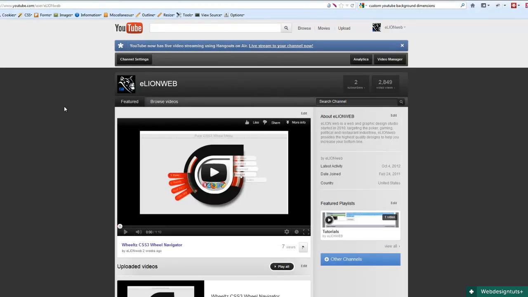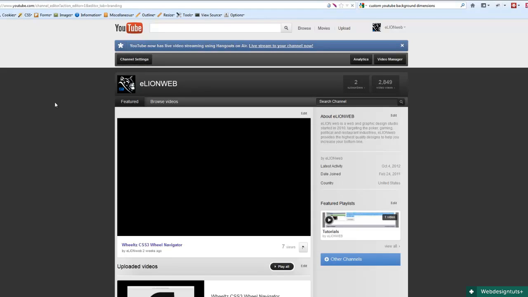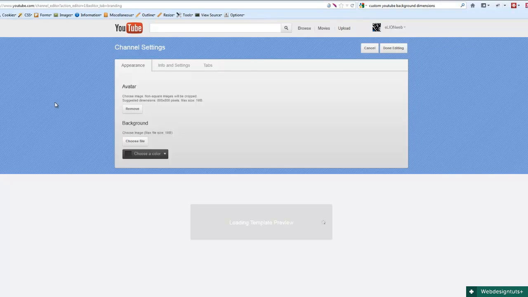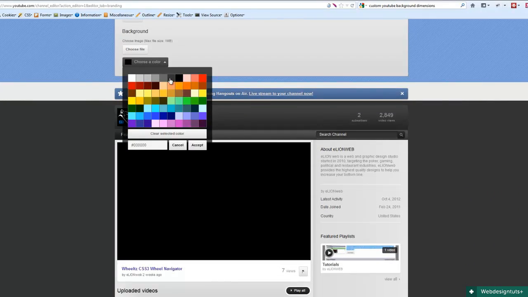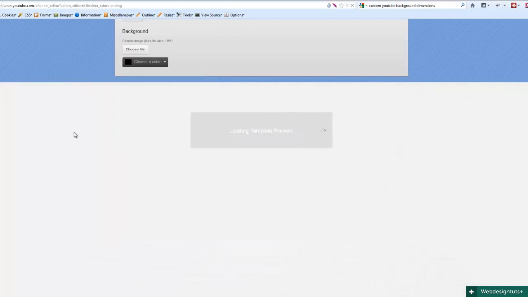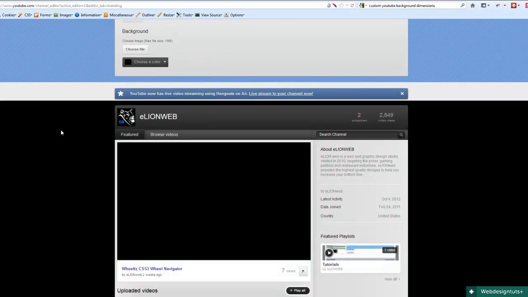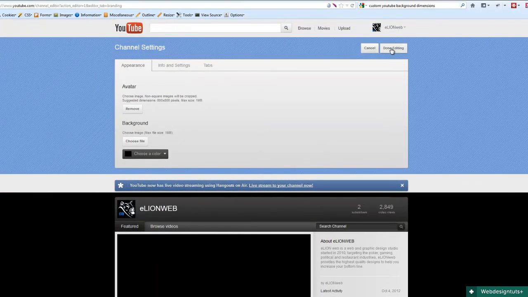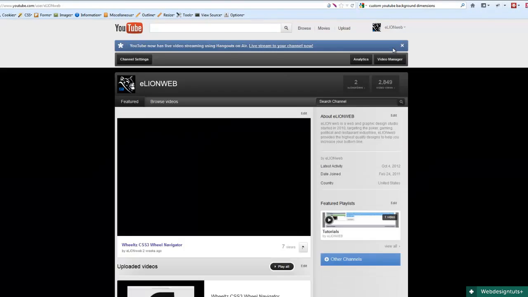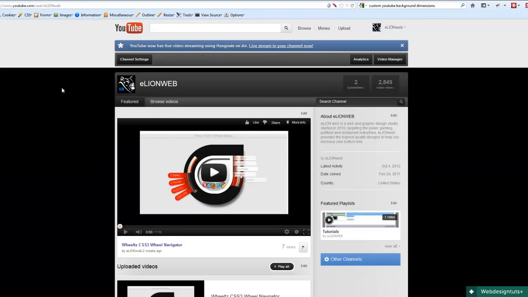So since we're not going to necessarily create a tiled background, we want our background to blend in with the rest of the background. So we want to change our color. We're going to set our color to black, because the color black goes well with the brand for Eline Web. Okay, so it looks good. We set it to black, click Done Editing, and now we can start working on the actual background.